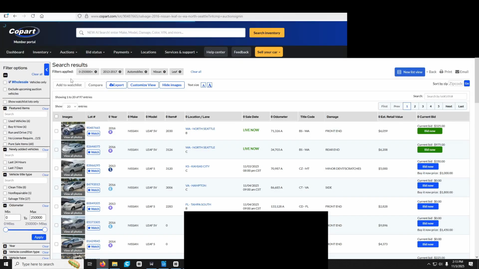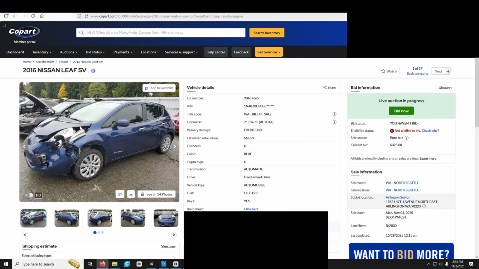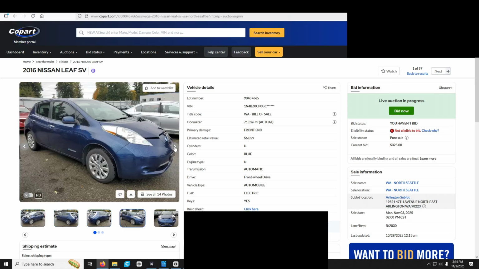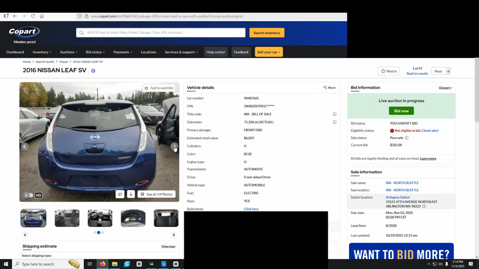Let's take a look at this one here. Something like this that has a pretty good amount of damage. This isn't too bad, actually. It looks kind of bad, but this stuff's all plastic here. Everything's plastic. And let's take a look. The rest of it looks in pretty good condition.